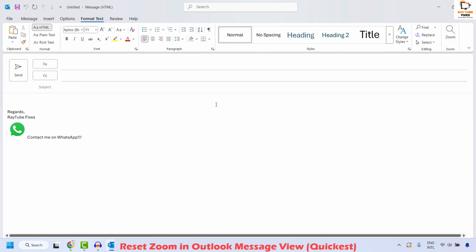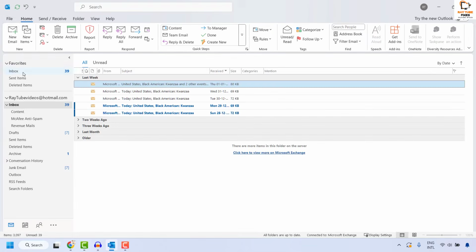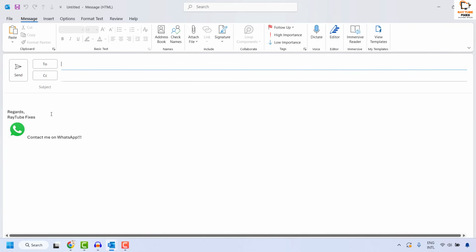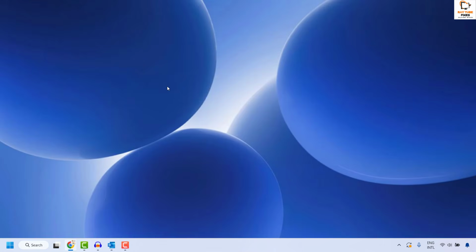Or else you can use the scroll button on your mouse, use control and scroll up or scroll down to adjust the zoom size. Once this is done, you should have the zoom at the default one. Whenever you compose a new message, you would have your font size or email view at the one which you have already set. Now the next method is to go ahead and reset Windows display scaling for all apps.